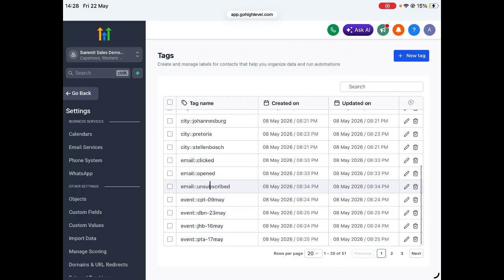All of these tags are literally labels that are going to tell us this person did this, this is where they are in their journey, this is what we need to do next in their journey, and this is what we need to send them next in order to move them towards a sale.